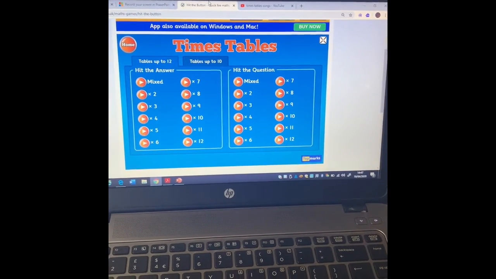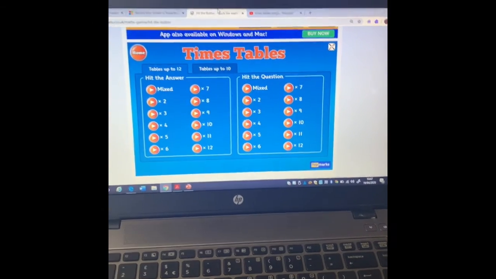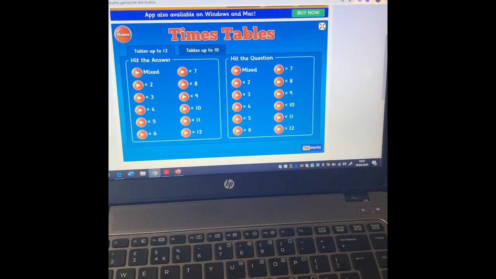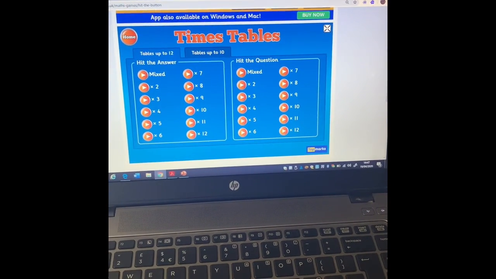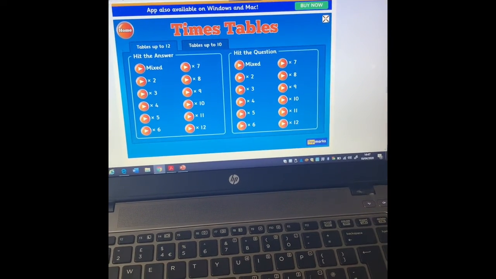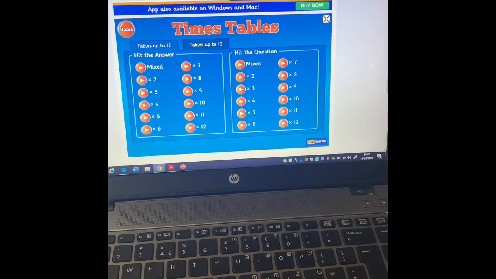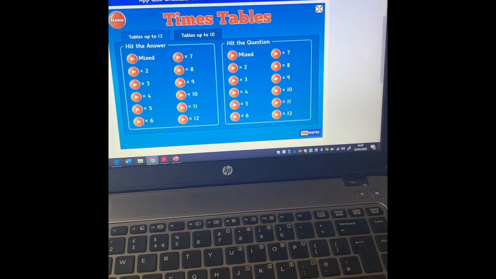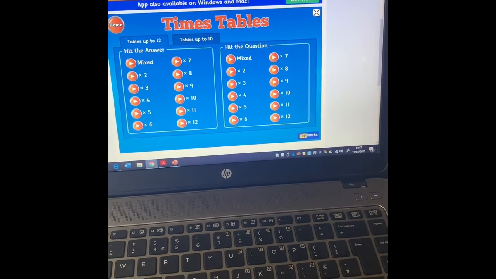You can also go on to SumDog and practice on there. Miss Duncan's also put stuff up on Education City for you, on Purple Mash to help you with your times tables. Obviously, you've got SumDog. Your big maths work will help you with that. Your click tests and your learn its as well will also help you with your times table. So there's lots of things to keep you busy there.